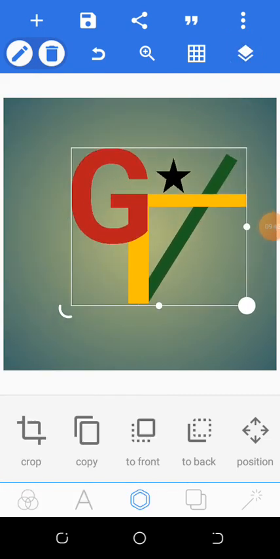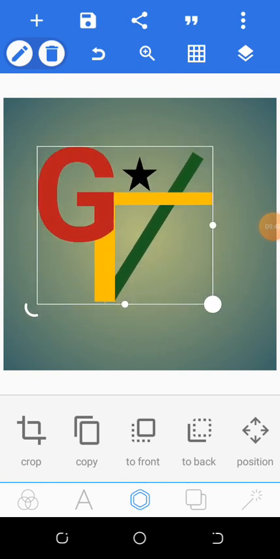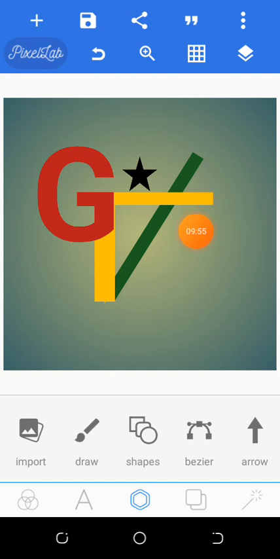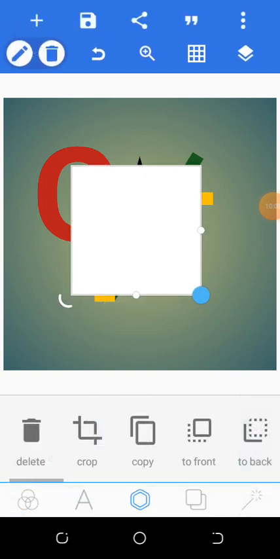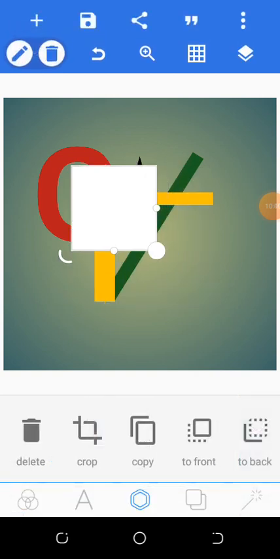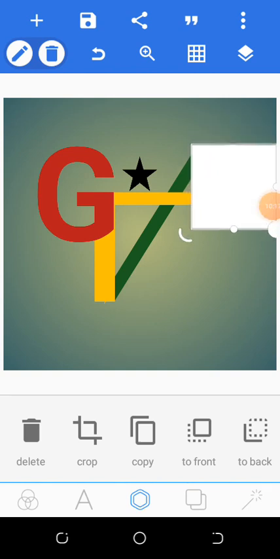Now can you see that we are able to move everything together? Okay, so the next thing that we are going to do is we are going to add some shapes to cut the edges of these ones. So let's go to shapes again to select any shape at all that you like. Okay, so I'm going to use this particular one. Now let me rotate it.